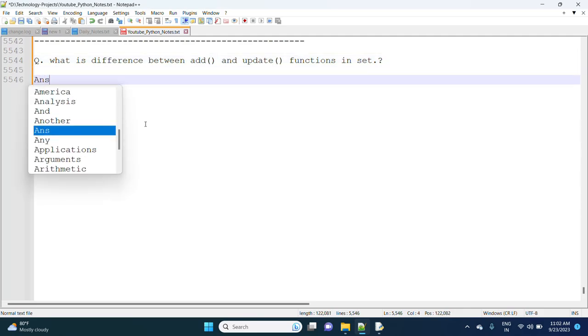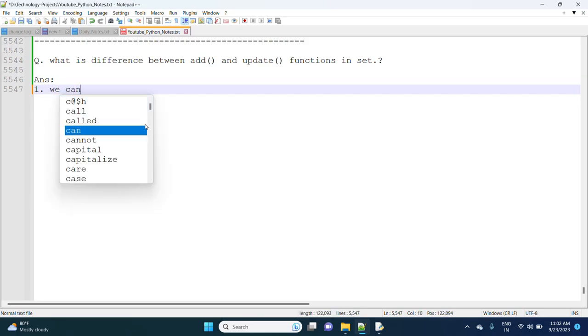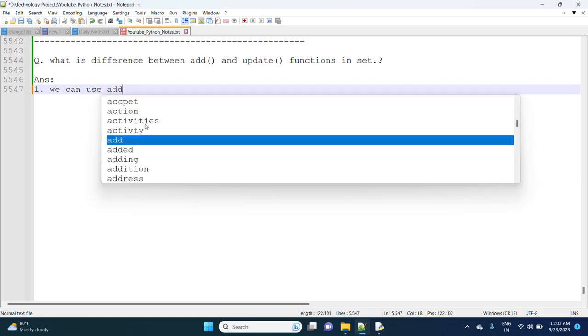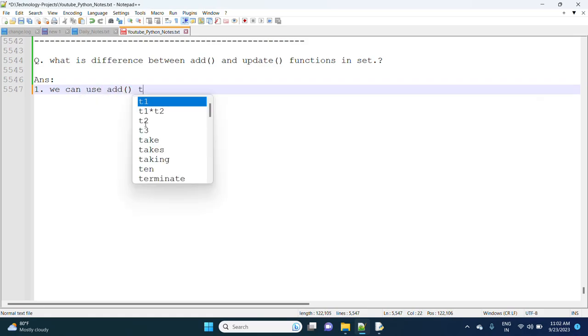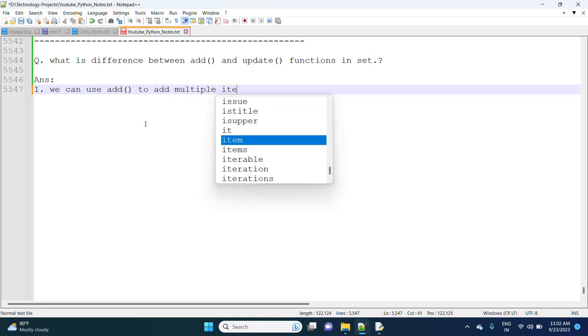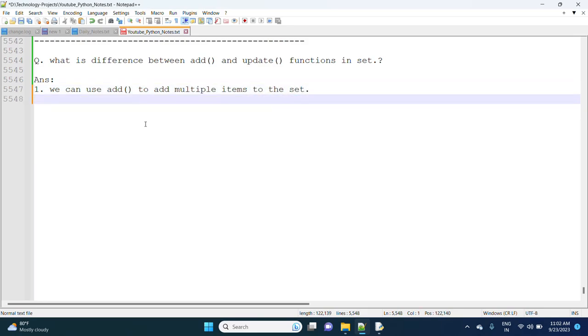So the answer. What is the difference between the add function and update function in a set? We can use the add function to add individual items to the set, whereas the update function we can use to add multiple items to the set.